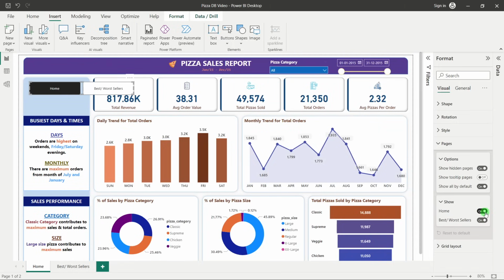Okay, so we want the home page to be shown, so turn on this home page. Home page should be turned on, and I will just add this button over here. Control C, Control V, I will create one more button over here. In this case, we don't want to show home, we want to show best sellers.